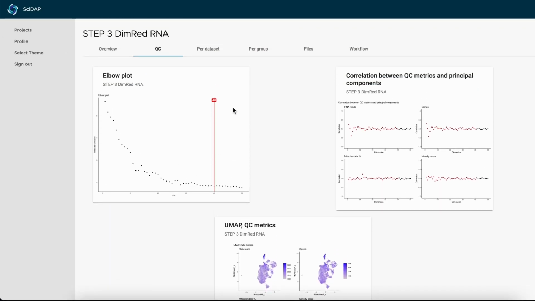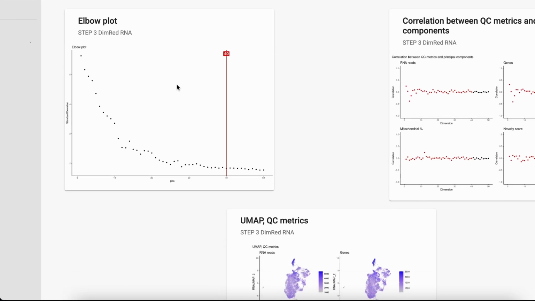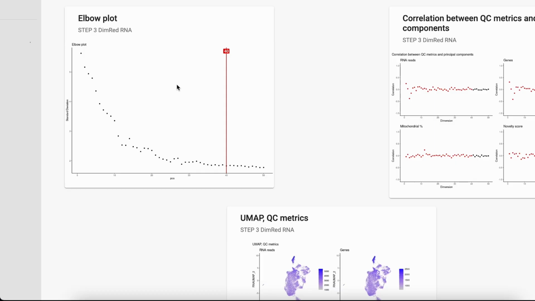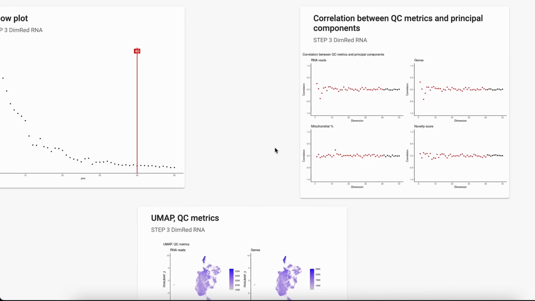There are 3 plots. Let's look at the first one, the elbow plot. It represents the number of principal components that we chose for our dimensionality reduction analysis. Or you can say this is the number of dimensions, set as 40. You could see there wouldn't be much difference if we chose 50 or 40. This is how you assess if you're in a good range.